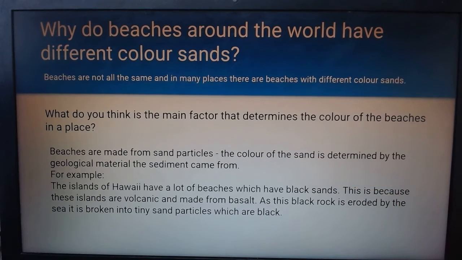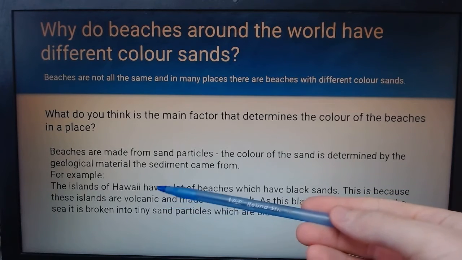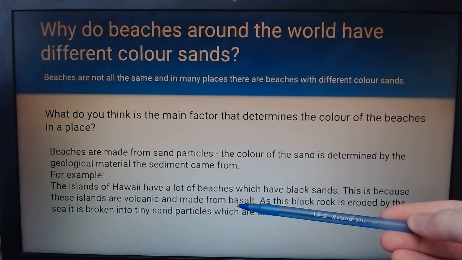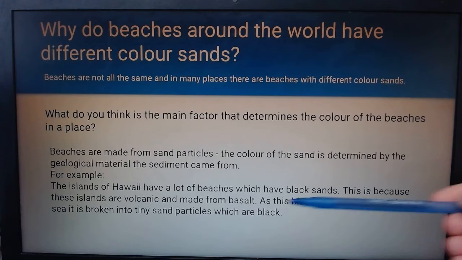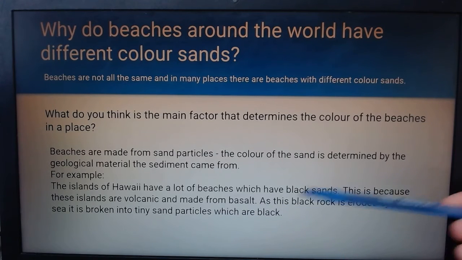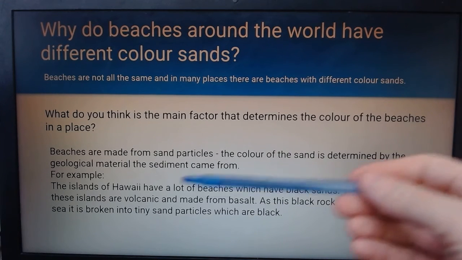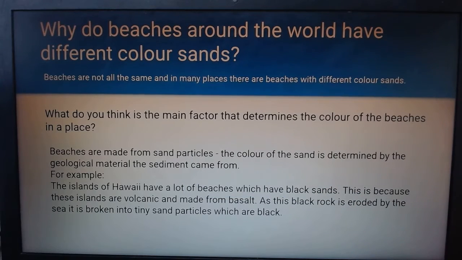So for example, the islands of Hawaii have a lot of beaches which have black sand. This is because the islands are volcanic and made from basalt. As this black rock is eroded by the sea, it's broken into tiny sand particles which are black. Alright, so some of the beaches in Hawaii are black, not all of them.